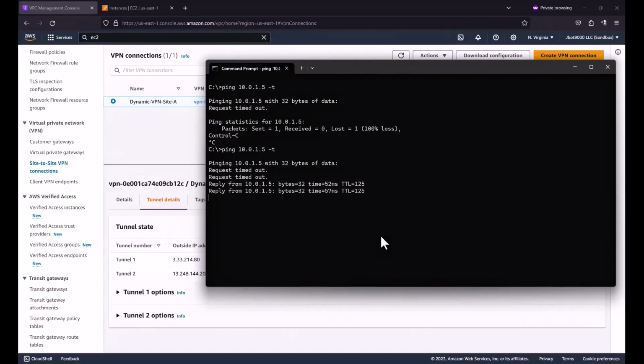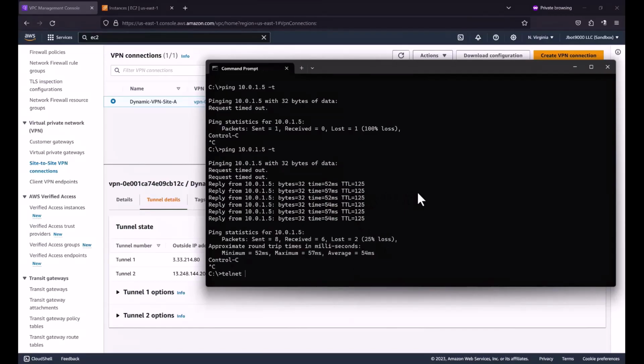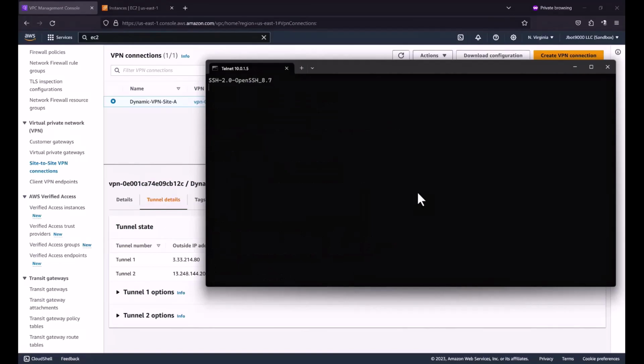And we are getting replies. We'll try to SSH, telnet on port 22. That looks good.